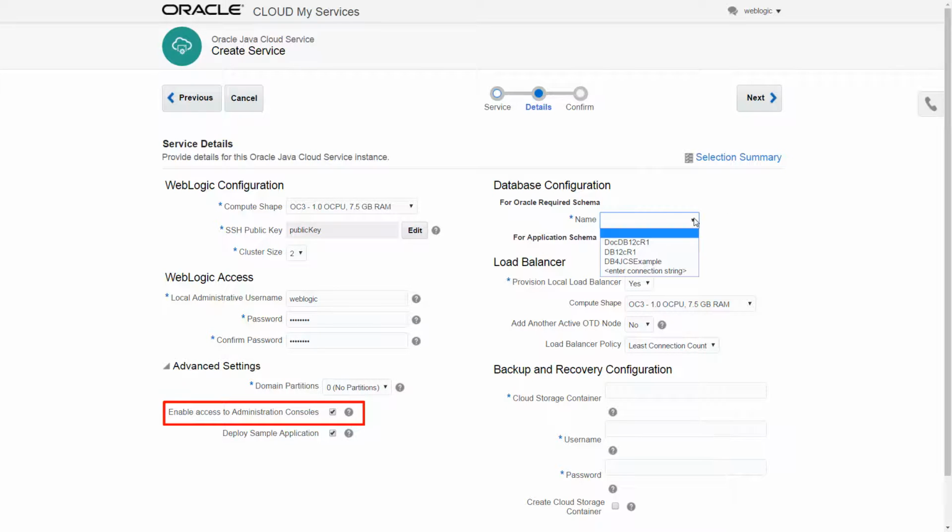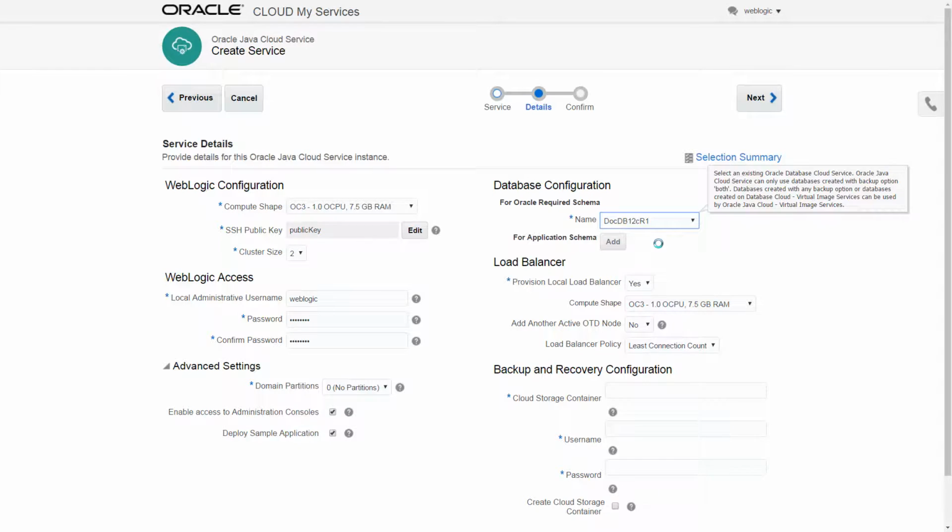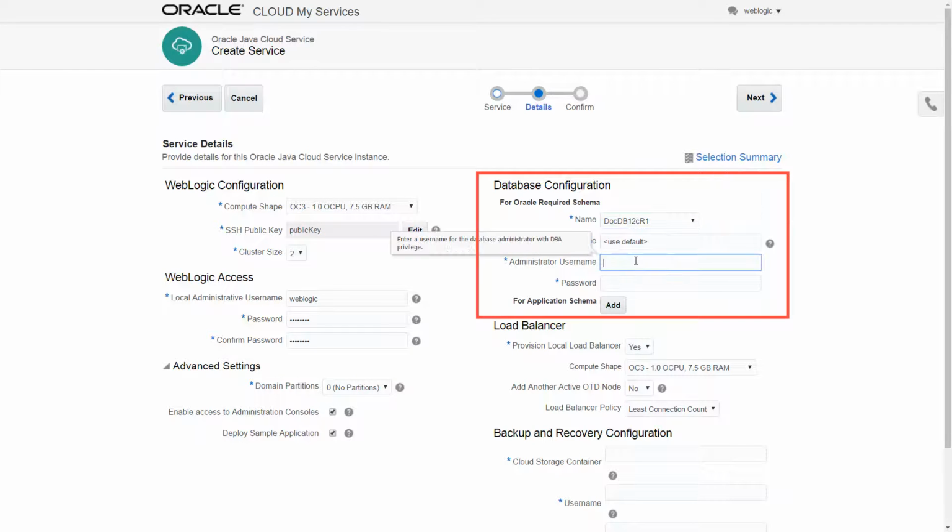Next, I'll enter access information for the Oracle Database Cloud Service instance that contains the Oracle Fusion Middleware component schemas. This is why it's helpful to record the database user credentials.